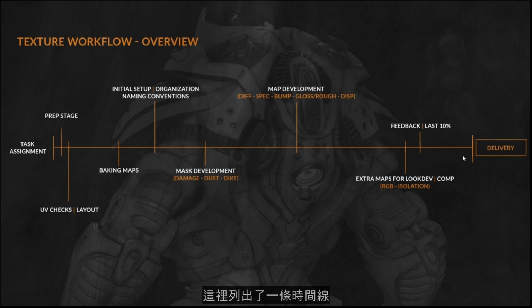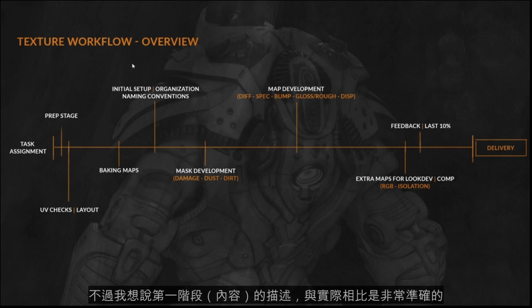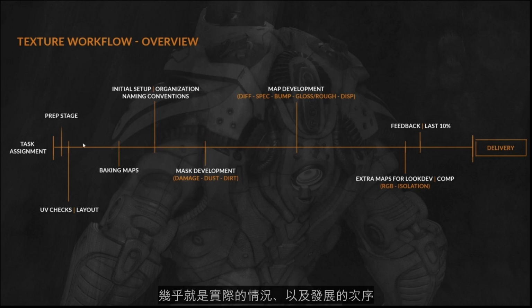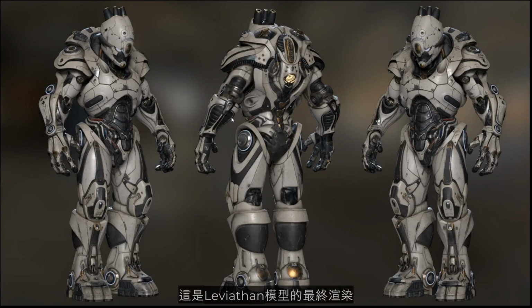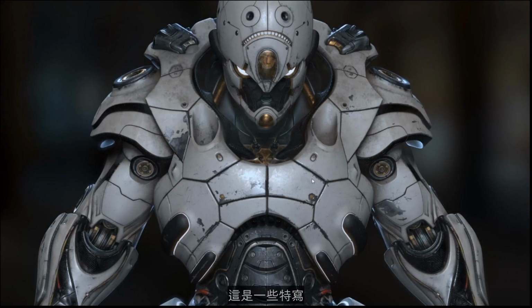Okay, so this is just a timeline. It doesn't necessarily follow this exactly. Actually, I would say that this first stage here is pretty accurate. That's pretty much how it goes. But then this area here is a bit mixed up. You don't need to develop these masks before this. It depends a lot on the project, but we're going to discuss this a bit more later on. So this is the final render of Leviathan. These are a few close-ups.